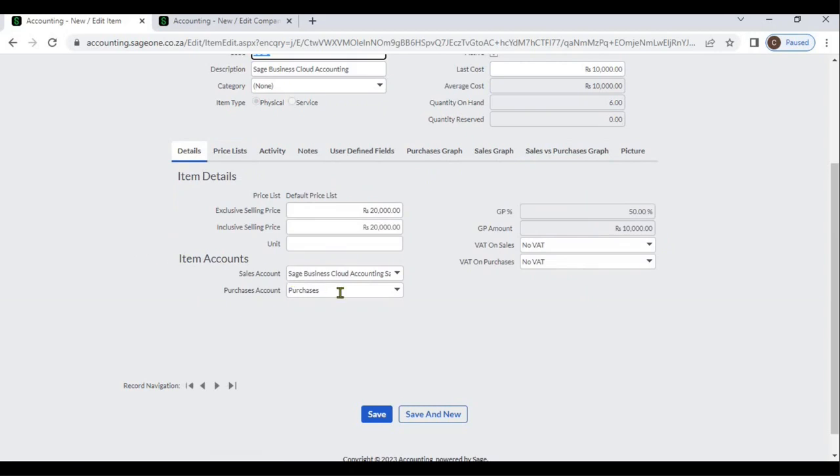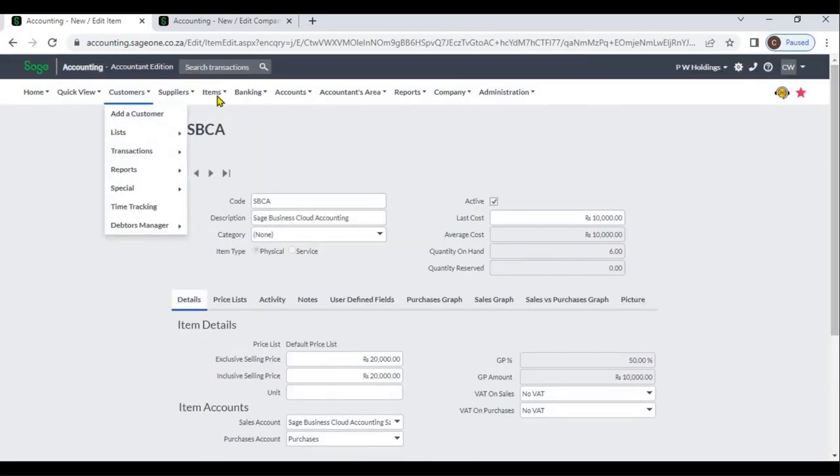In details, there will be a default sales account and default purchase account. If you create different sales accounts for this item, when you generate your P&L, profit and loss report, you can view item-wise sales. Now for an example, we have two products.